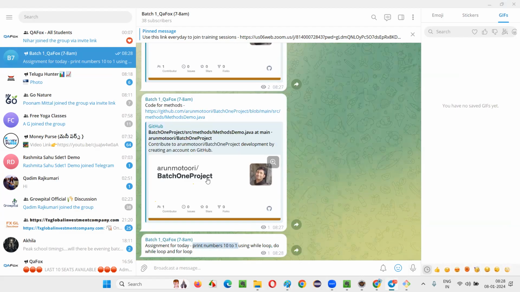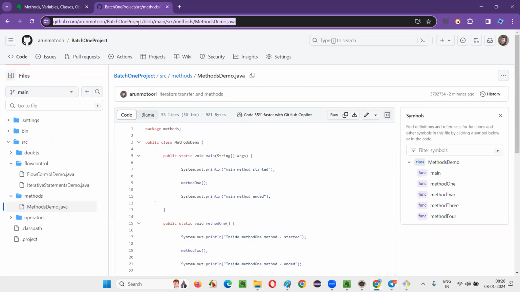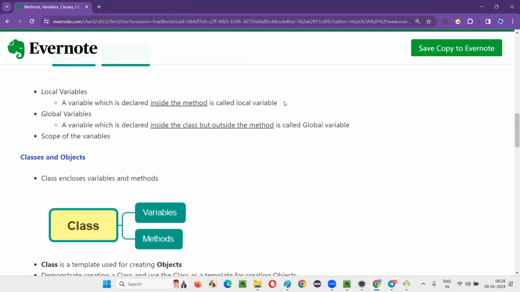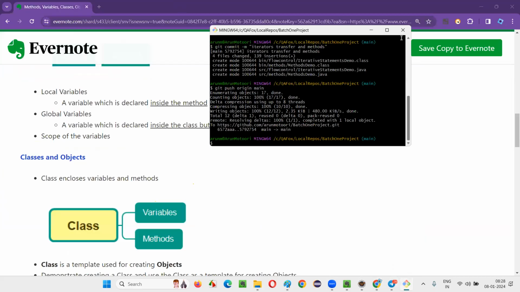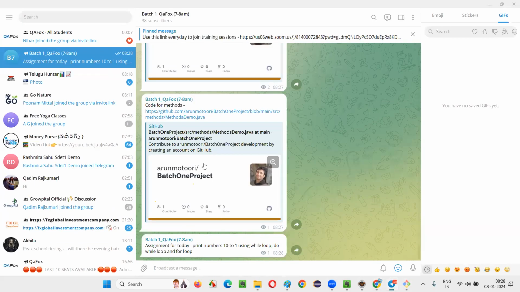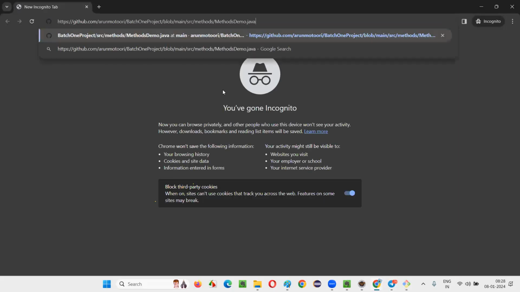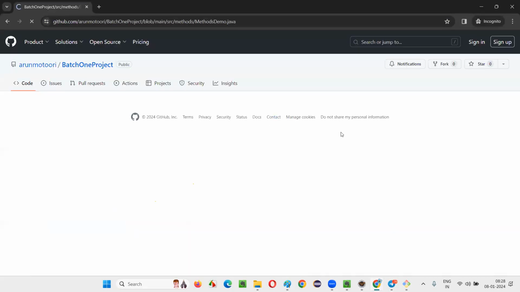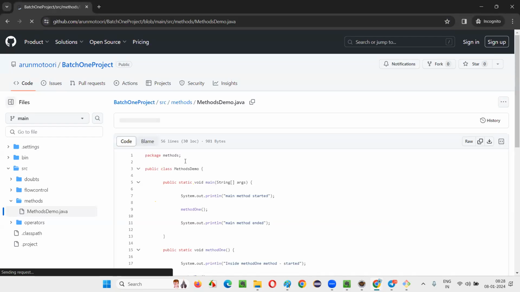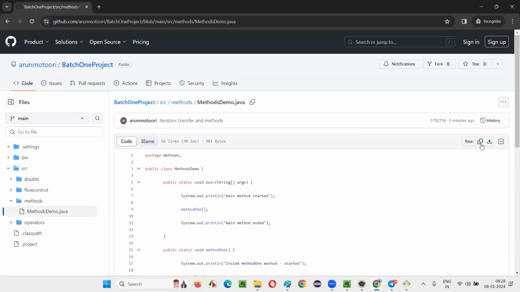I have a doubt: how can I take that code? Just click on that link, GitHub. Maybe it's not opening directly for you; try a new incognito window. You don't need any access. Directly you can. There is an option to copy also. Copy the raw file. You can download also.